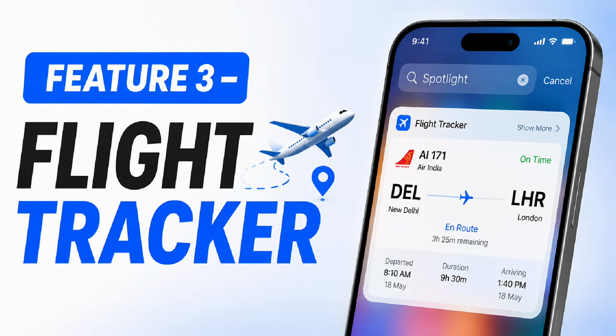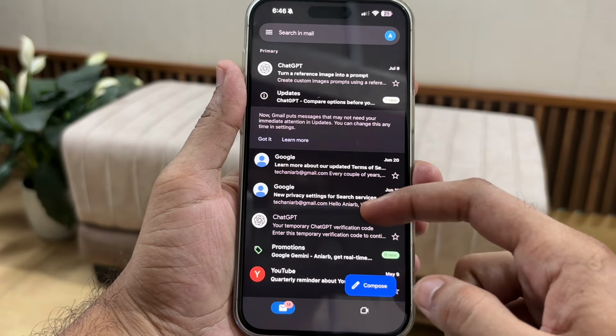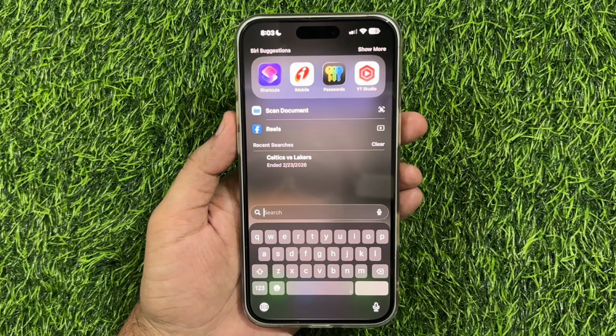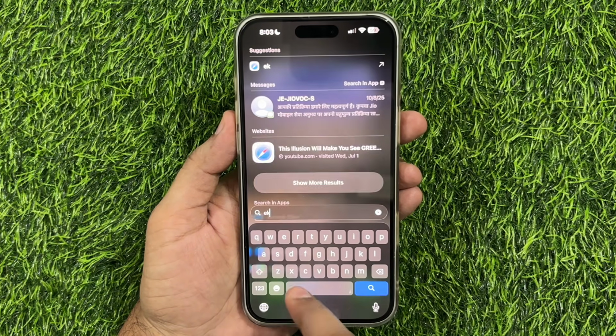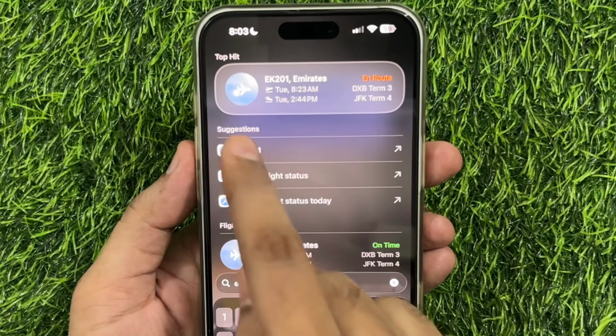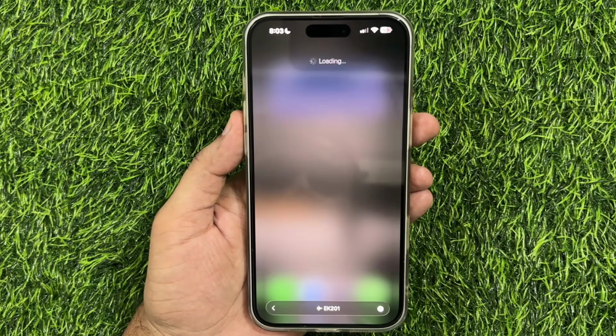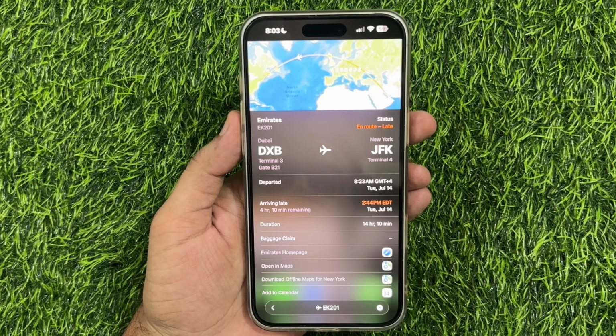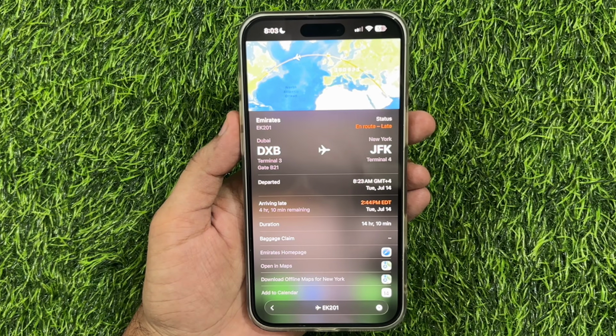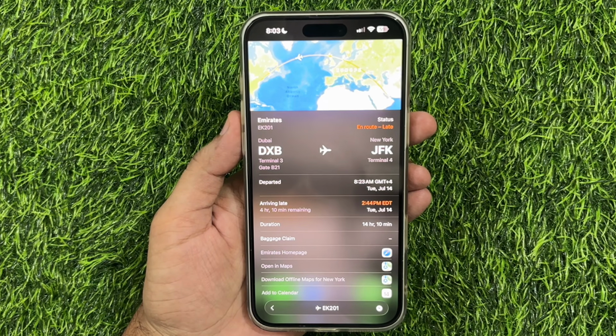Feature 3. Flight Tracker. Here's another one that's incredibly useful. Instead of digging through confirmation emails or downloading airline apps, just type your flight number. For example, EK 201. Immediately, Spotlight displays your live flight status, departure time, arrival time, terminal, gate information, and any delays. It's like having a flight tracker without installing one.